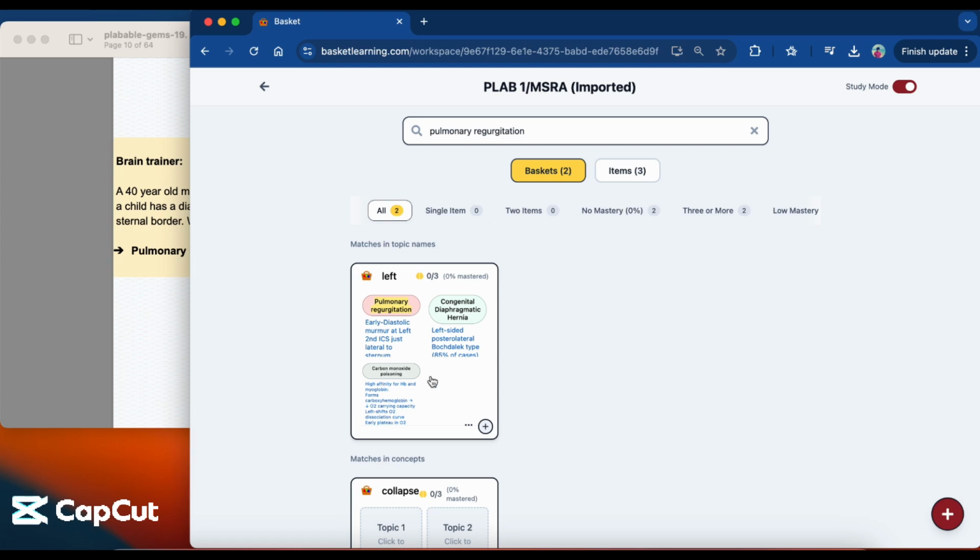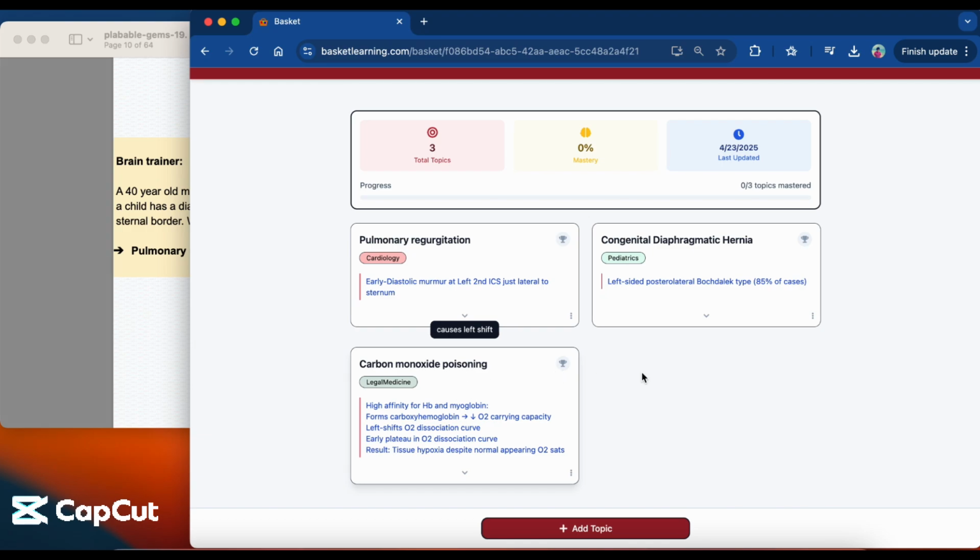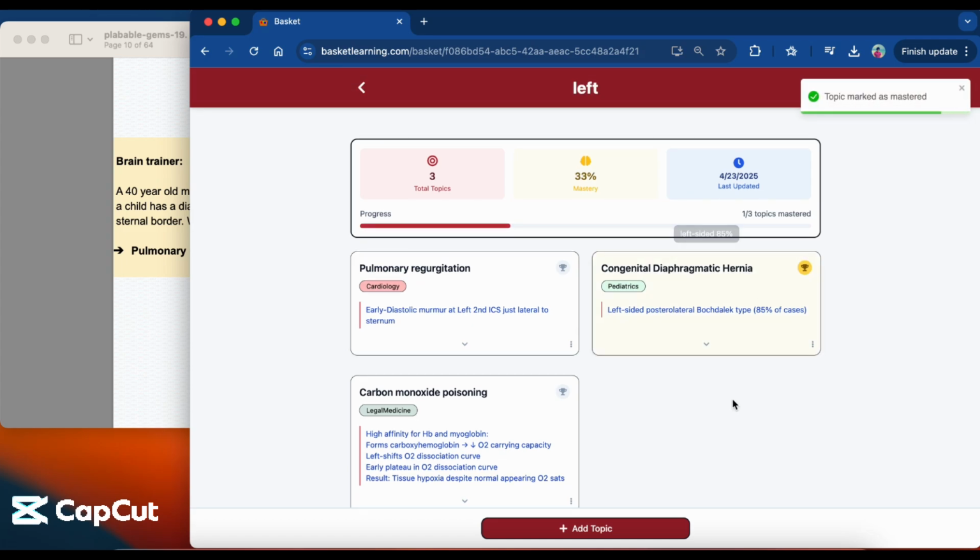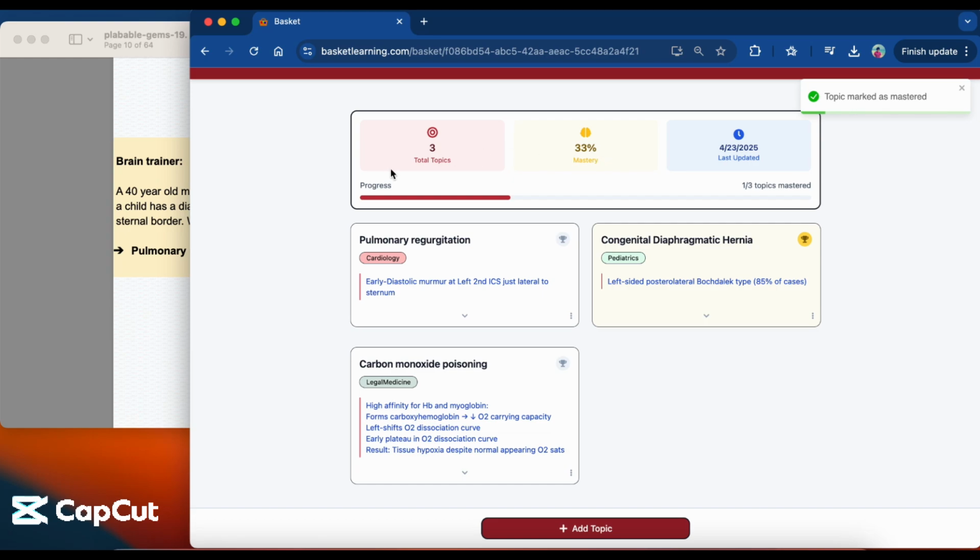In the left basket, we've got carbon monoxide poisoning, pulmonary regurgitation, and congenital diaphragmatic hernia. Since I recalled the diaphragmatic hernia correctly, I'll go ahead and update its mastery. That will reflect in the stats. And now I'll focus on the other 2 items I missed so I can strengthen those connections.